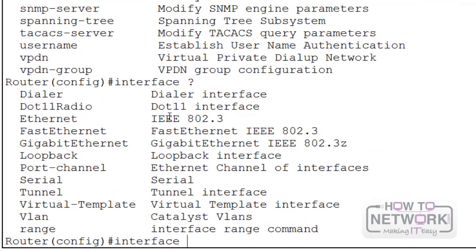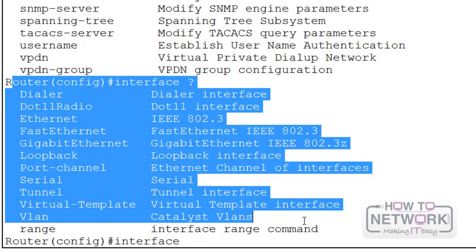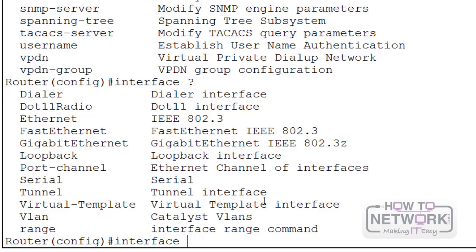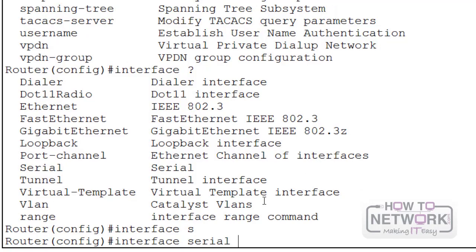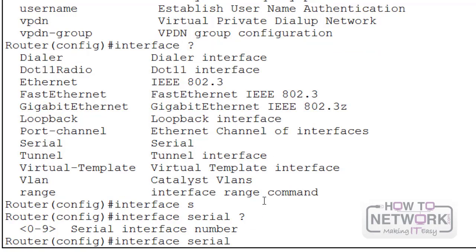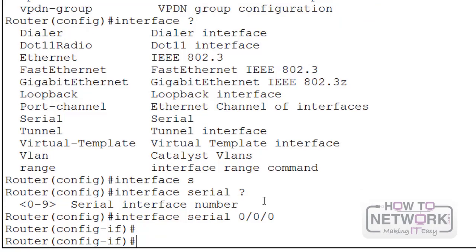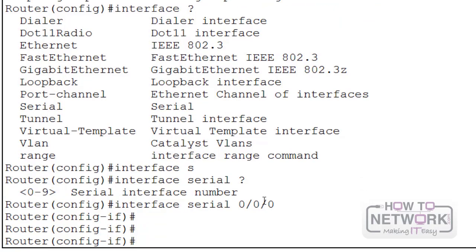I'm going to try and configure an interface now, so I'll type interface space question mark. Now I've got a lot of interfaces, but as you know, we've only got a cable connected to a particular interface. I know it's a serial interface, and I actually saw the name appear when I hovered my mouse over the device.